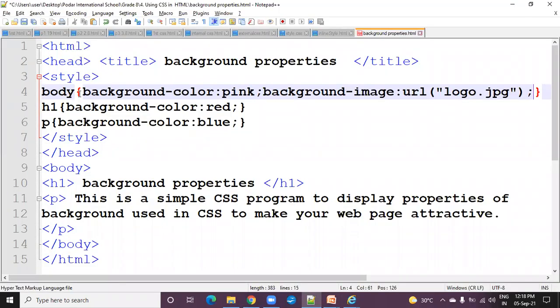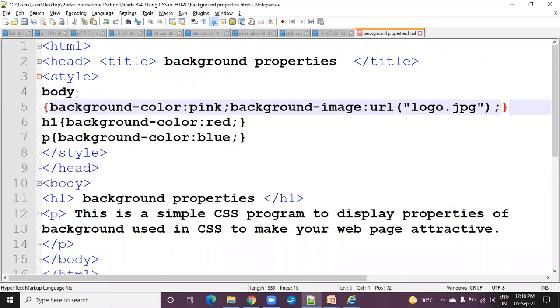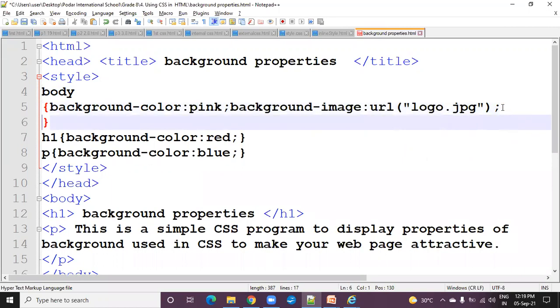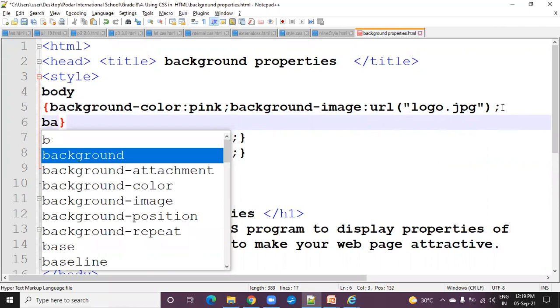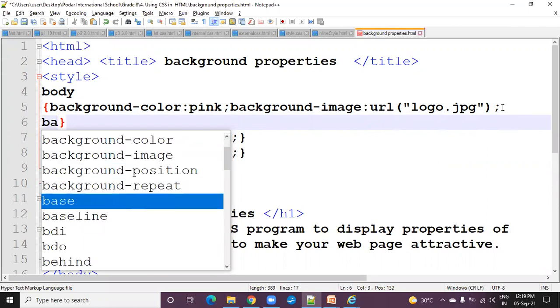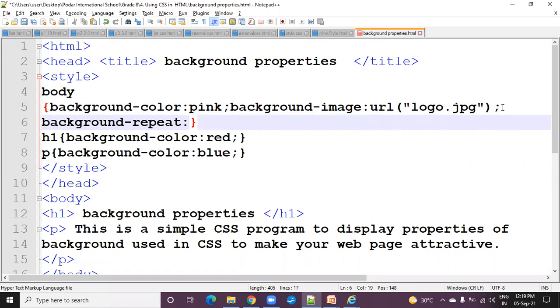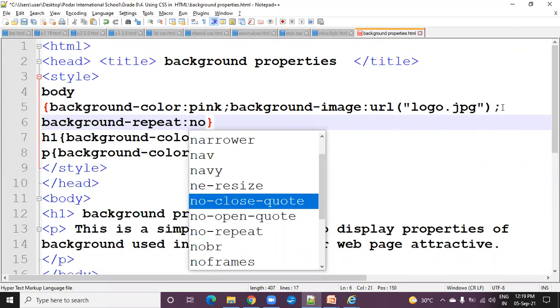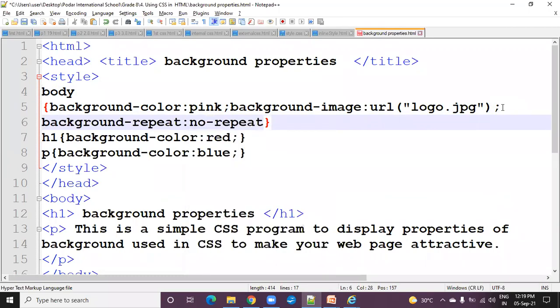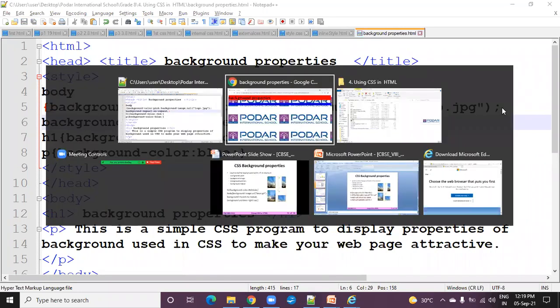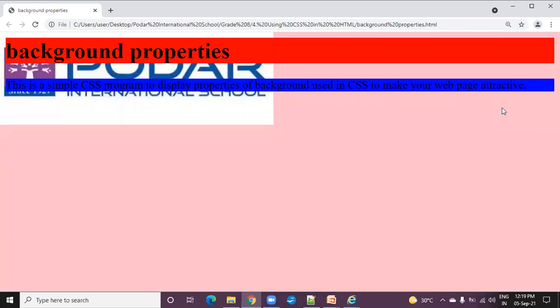So that will be in whichever tag you are using now. That time you have to write down the background-repeat. Background-repeat and write down just no-repeat. Semicolon and save it. So it will not be repeated. It will come just once, according to its size.